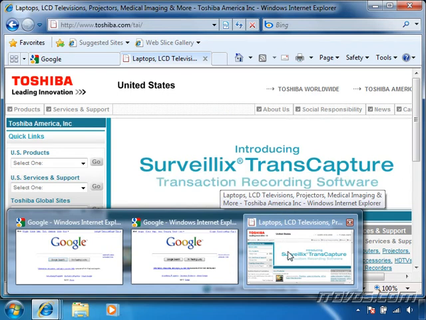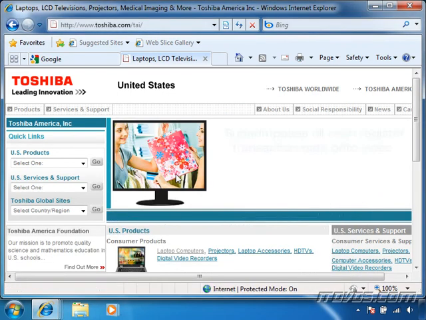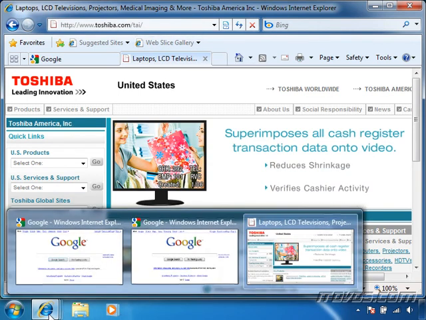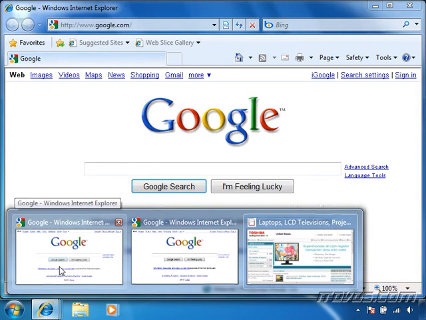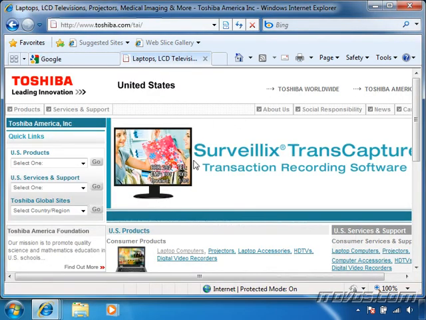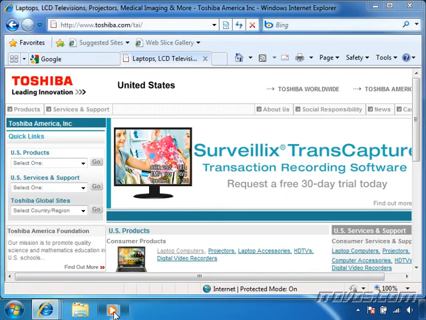If we'd like to go to it permanently, we can just click on it, and we're on that particular instance and tab of Internet Explorer. If I go over it again, highlight it, and decide I don't want to go to it, I just move my mouse off it, and it puts me back where I was. We can very easily change the order of the pinned applications on the taskbar by just clicking and dragging. You can see we can put them wherever we like.